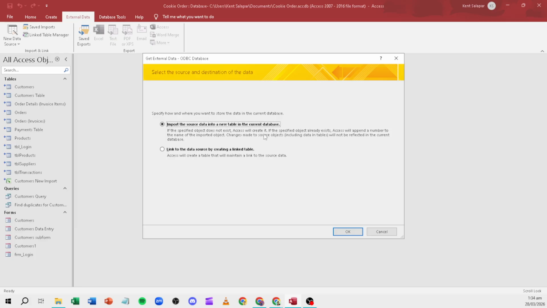Linking is important. It keeps your data in SQL Server and lets Access act as a front end. You avoid duplicates and always work with the most current records.